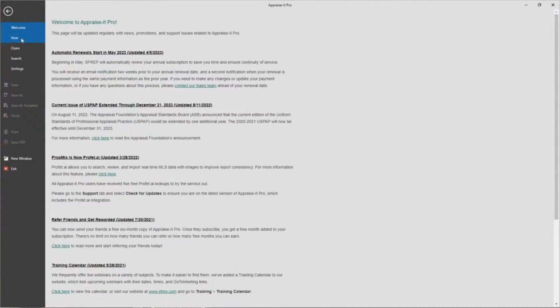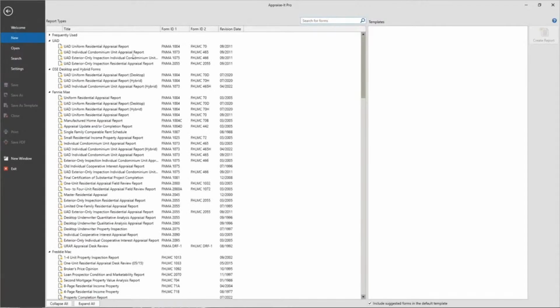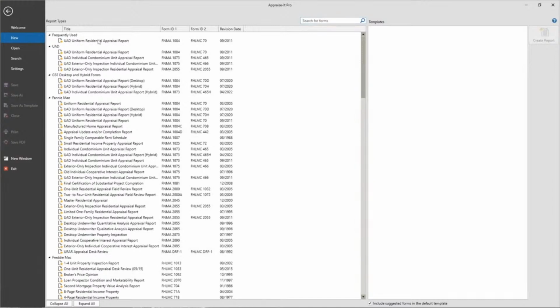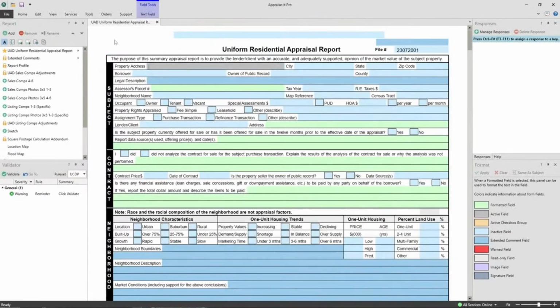Now, the first thing I want to show you, I'm just going to use a blank appraisal. So I'm just going to come up here to the 1004, which is under frequently used now. And here we go. The first thing I want to show you is going to be the kind of magical shrinking text. It's one of my favorite features of Appraise-It Pro. Probably the easiest place to show this would be in the city field.